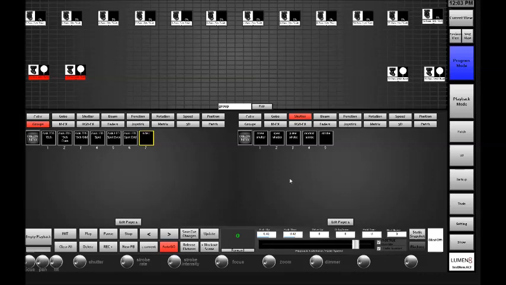Thanks again for watching the video. Up next, we're going to talk about creating a static and moving look and saving it to our visual cue list.